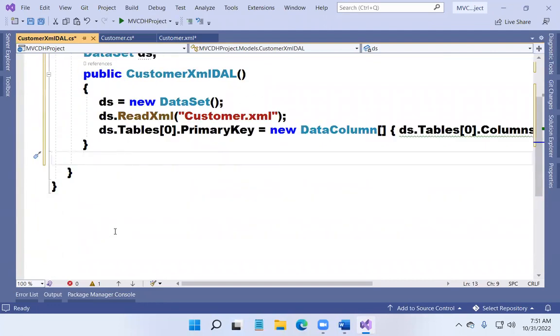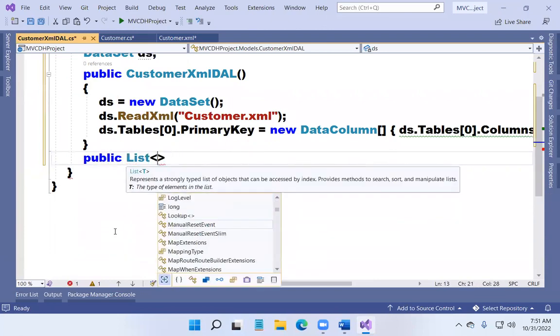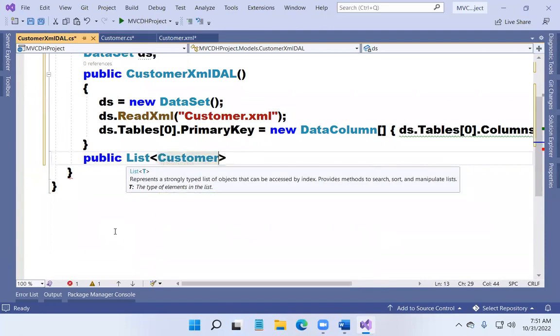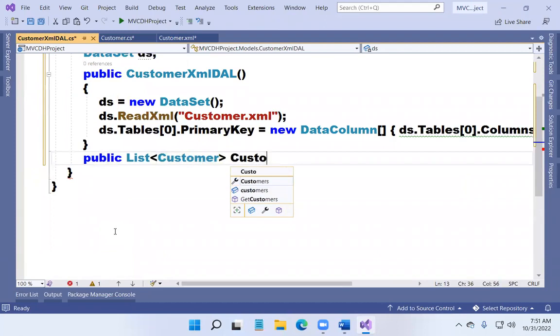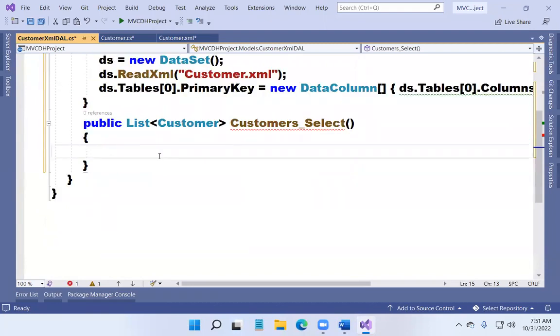Next, the first method: public list of customer. I'm writing a method, Customers_Select. This is a method I want to define for getting the list of customers. How to get it? All the records are in the data set now.